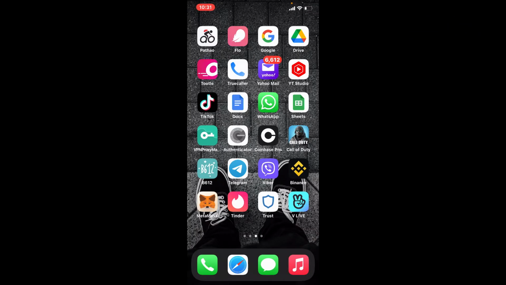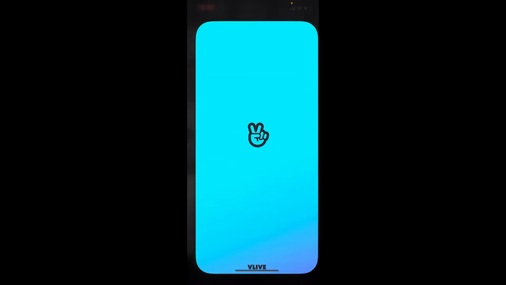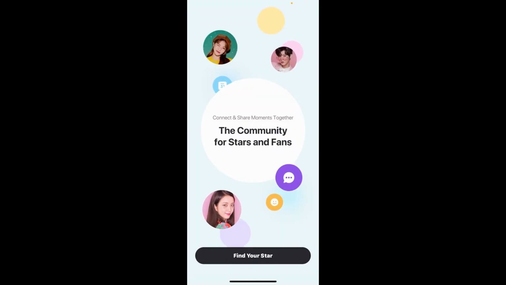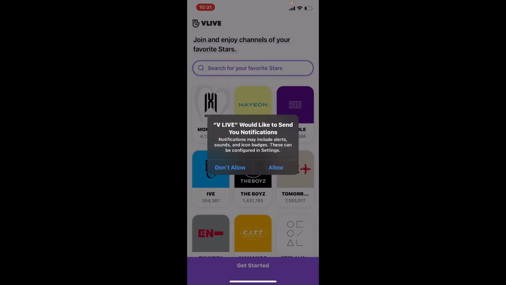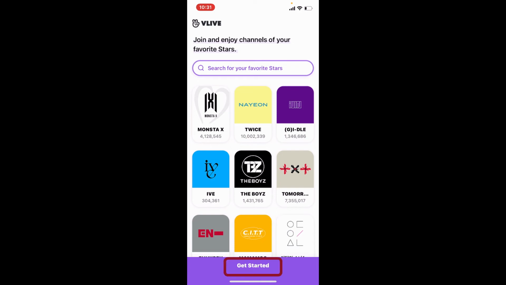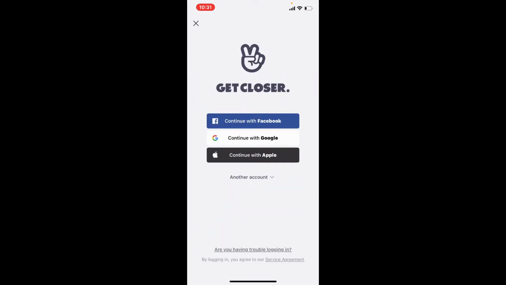First, make sure that you download VLive application on your Android device or your iPhone and tap it open. From the first interface, tap on Find Your Star button. Allow necessary permissions for VLive by tapping on Allow in the pop-up. Tap Get Started at the bottom of the page, and now you can sign up for your account with your Facebook account, with your Google account, or with your Apple account.